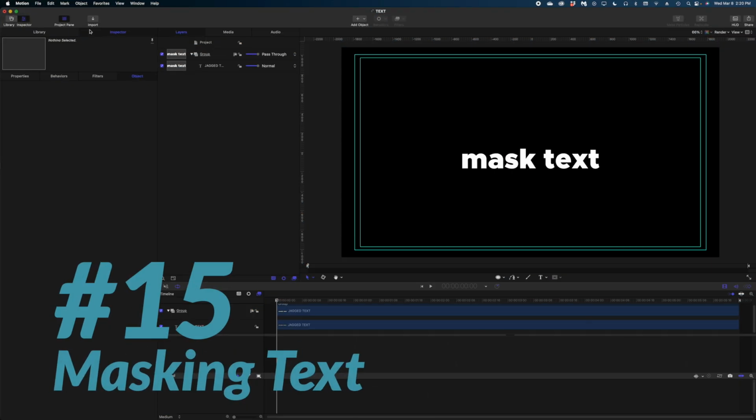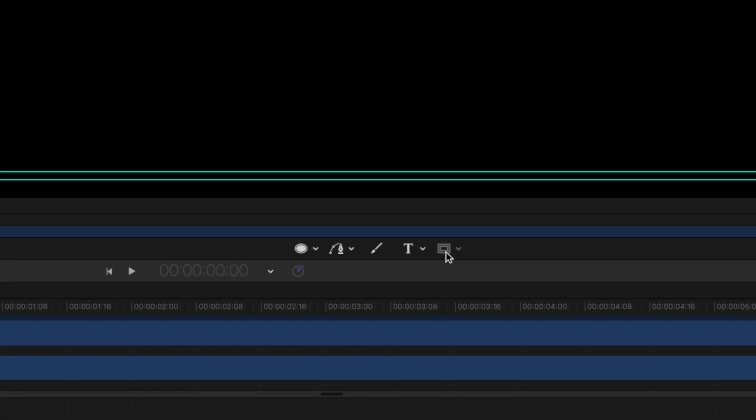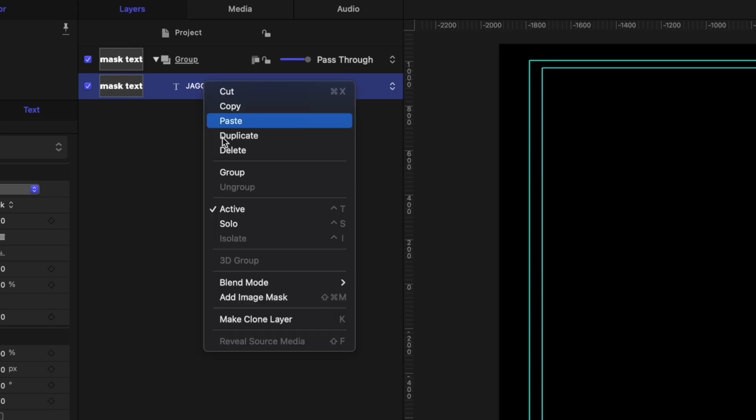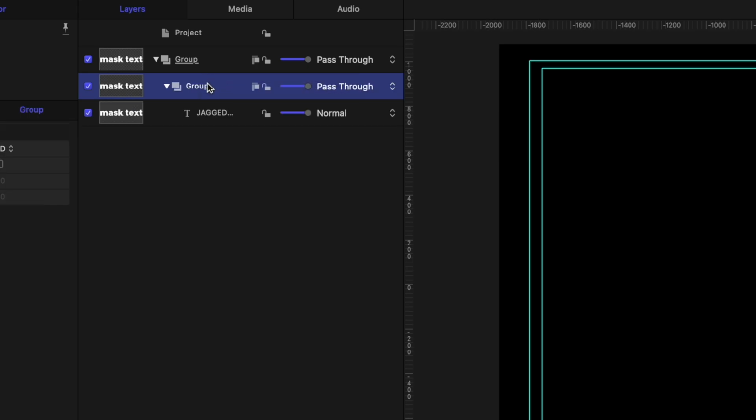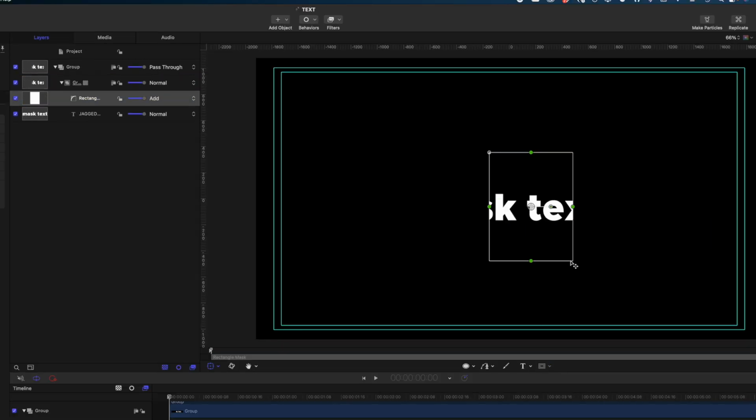Here's a workaround for masking text in Motion. You can see if I select the text in my project pane, the masking tool is disabled here below my canvas. Here's what you're gonna do. Just right click and group that text into a group all by itself. Now the masking tool is enabled and you can mask out that text.